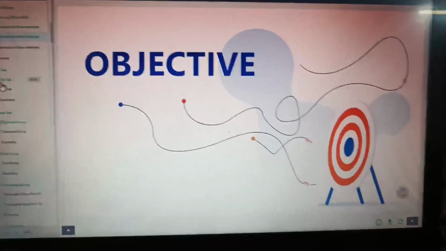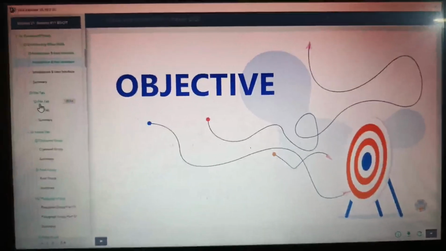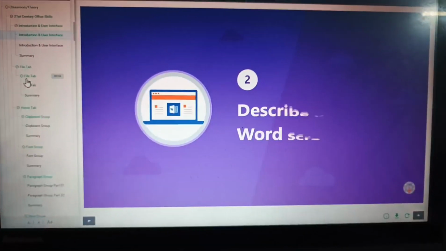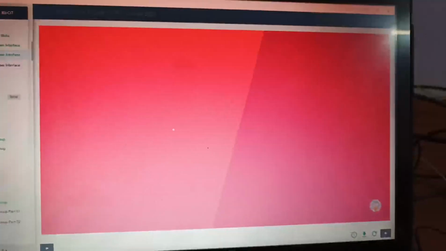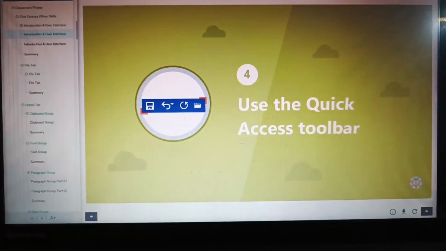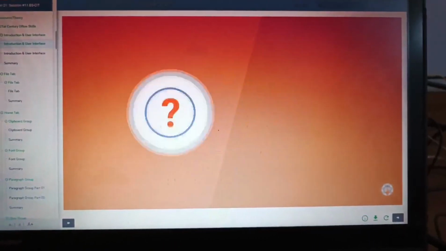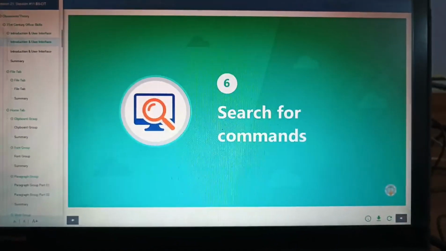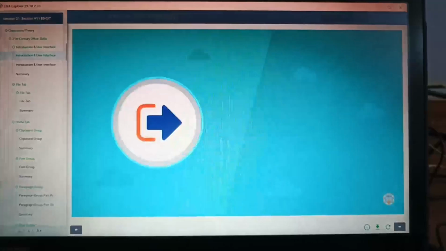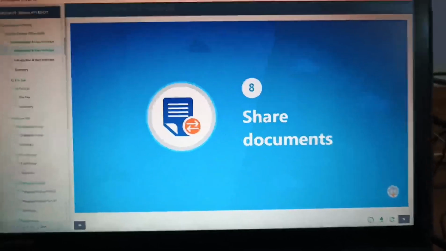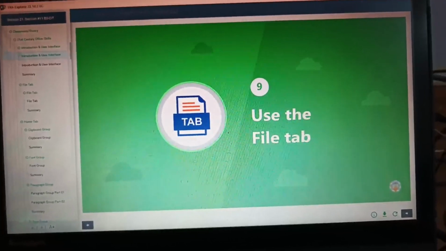In this activity, you will learn about Microsoft Word 2019. Once you finish, you should be able to use Word 2019, describe parts of the Word screen, use the ribbon, use the Quick Access toolbar, get help, search for commands, sign into a Microsoft account, share documents, and use the File tab.